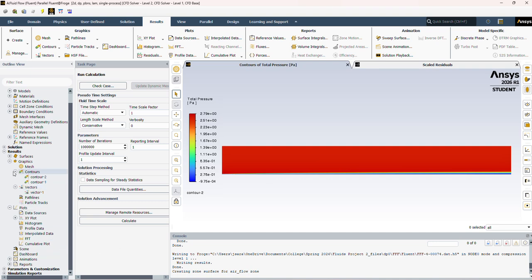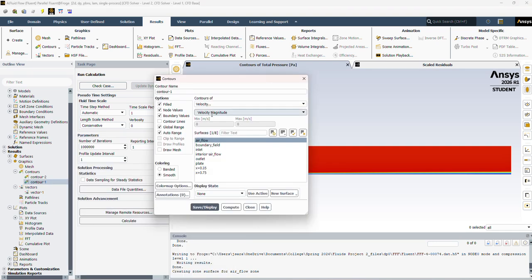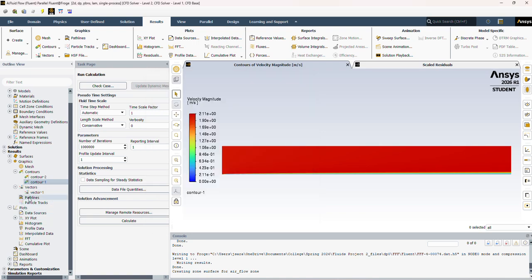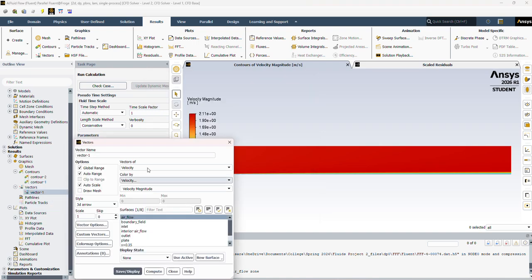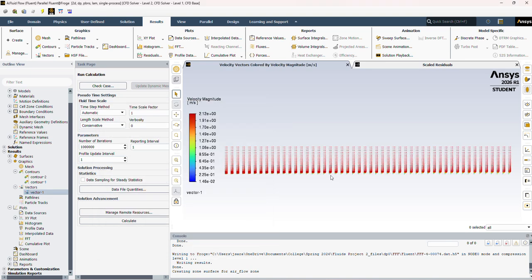And then after that, I created the contours. So for here, for the velocity contours and vectors, I went to contours, I selected the velocity contour, save and display, close, and then under vectors, again, I selected velocity for the vectors, save and display, and now you can see the vectors and contours displayed at the same time.